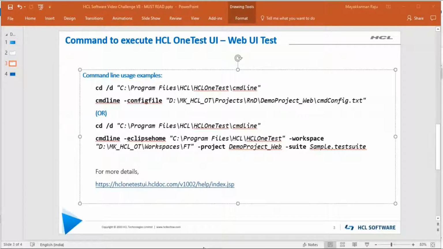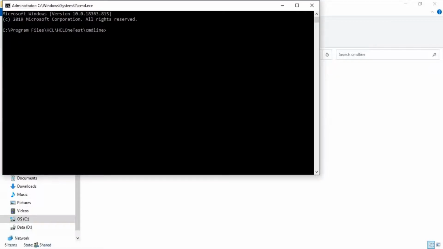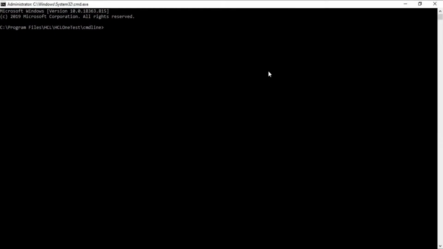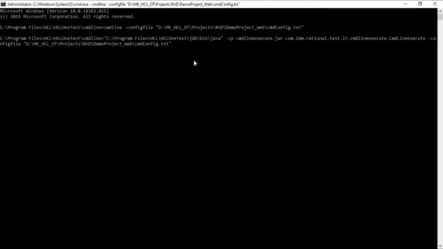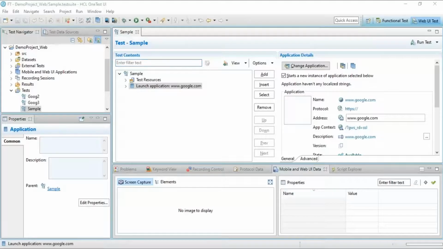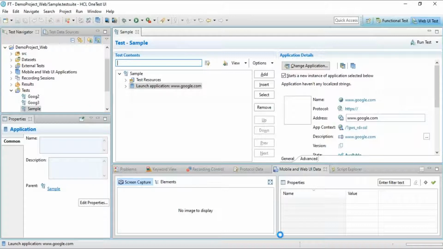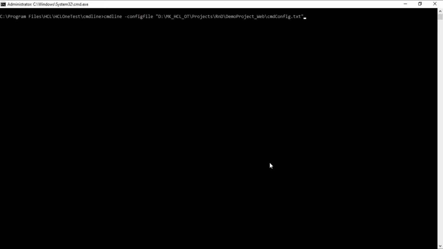Unlike functional test, to execute a web UI test from command line, you should be on this directory. You can add a command from your existing command prompt, or you can navigate to this folder and then you can execute your command. Before executing your command, make sure to close your workspace. So I'm going to close the tool and execute the command.